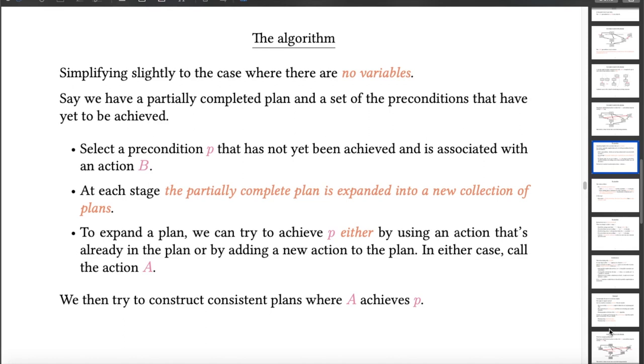And having picked the precondition and the action that it's associated with, it generates a set of potential new plans. To generate that set, we note that you can either achieve P using an action that's already in the plan, if there's an action already in the plan with a usable effect, or by adding a new action to the plan. So that gives you a whole bunch of potential new plans, either using an existing action or by introducing a new action to achieve P for B.